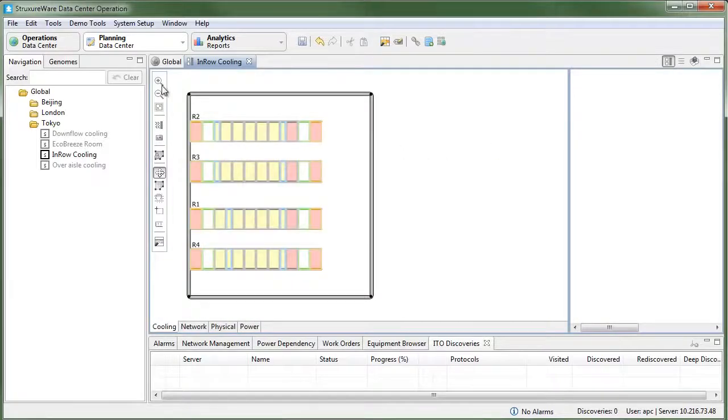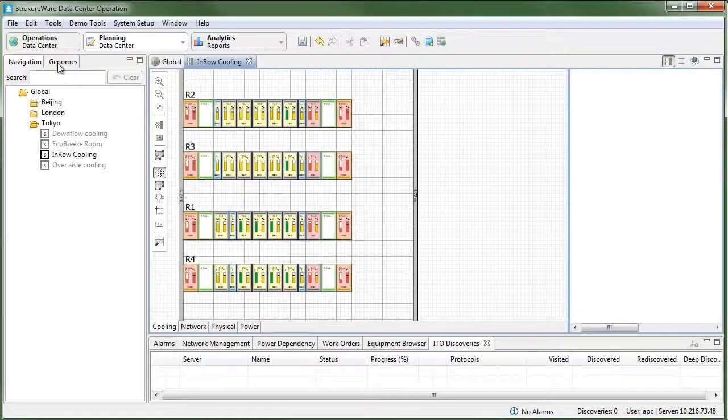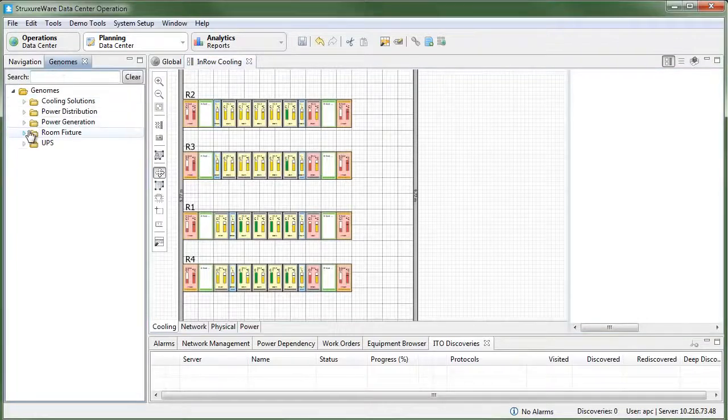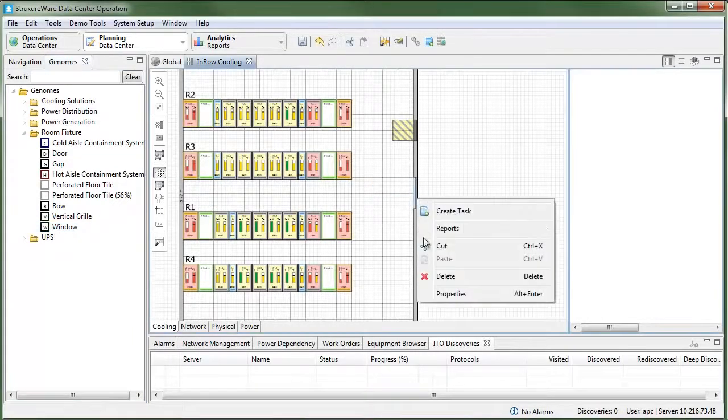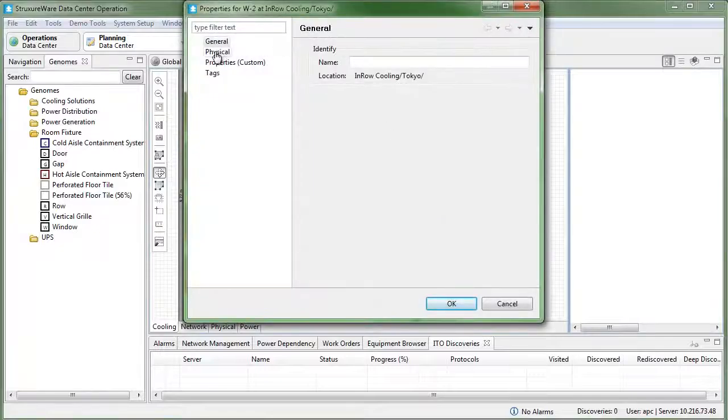This room looks very empty. I can add some room fixtures as a navigation aid. I can add a door to the room and a window. I can also define the size and position of these fixtures.